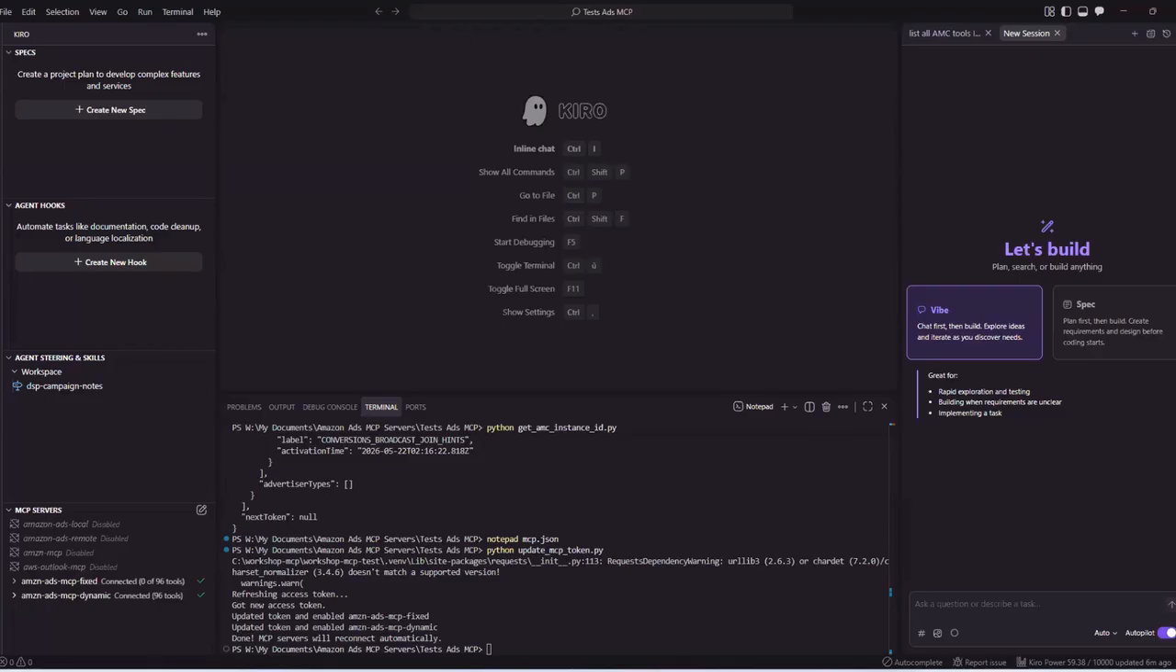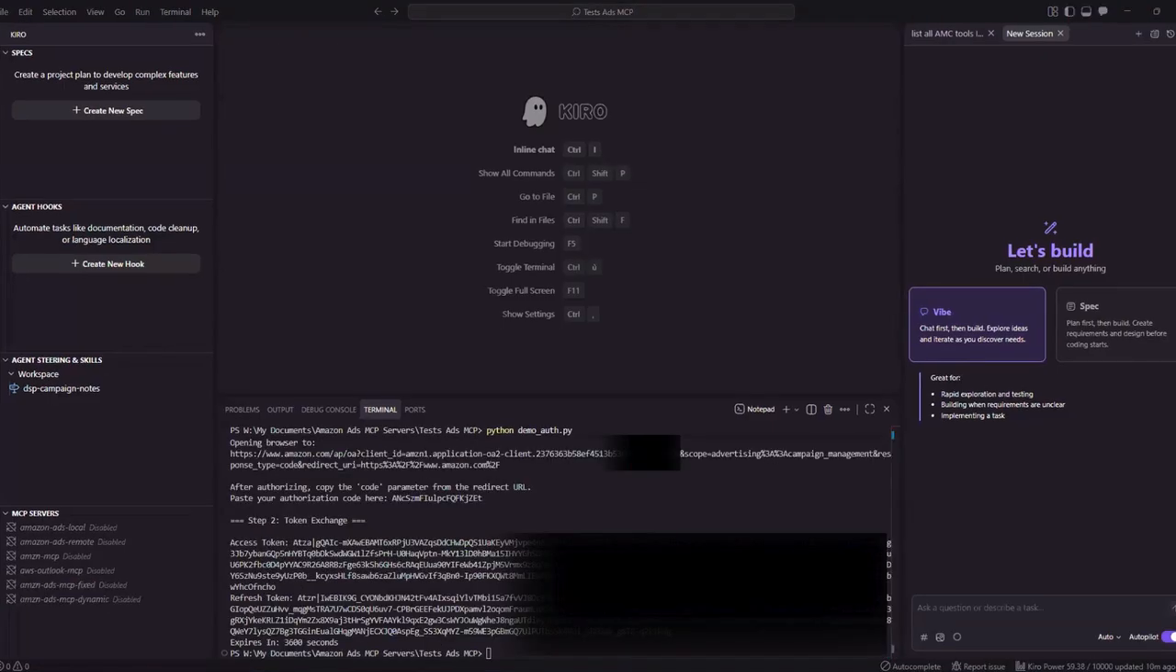Now, back to Kiro. Before connecting to the MCP server, I need to retrieve a few identifiers that I will use in my request. So whether I'm managing campaigns or working with AMC tools, I will need those identifiers. So let me grab those quickly. And first, I will get the profile IDs and advertiser IDs, which are the identifiers tied to my API calls when calling for specific advertising accounts.